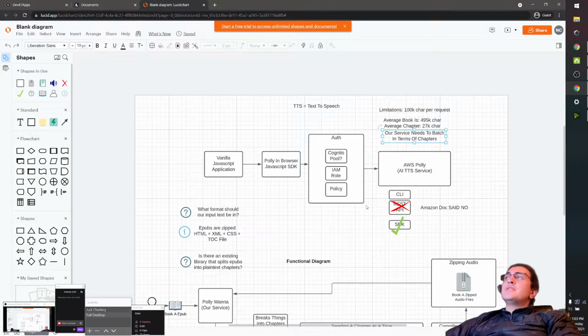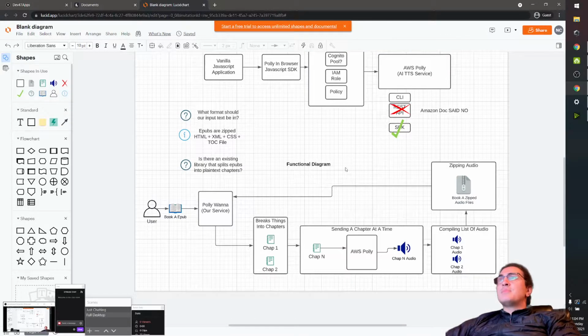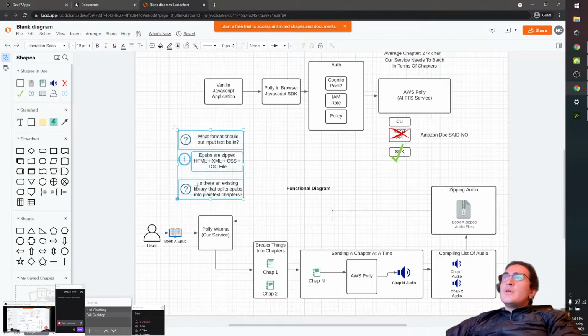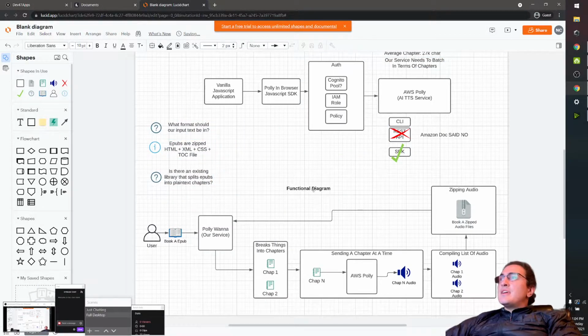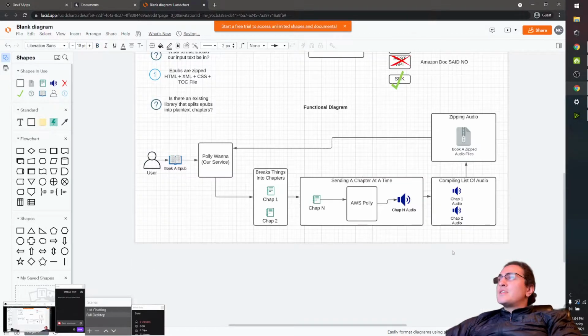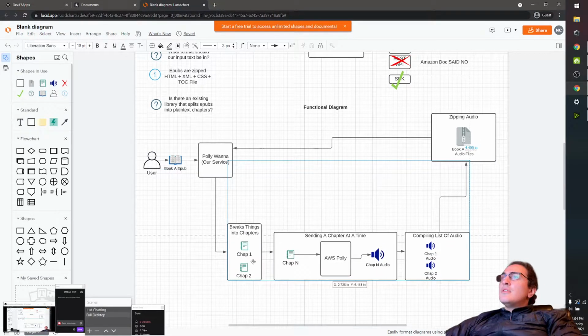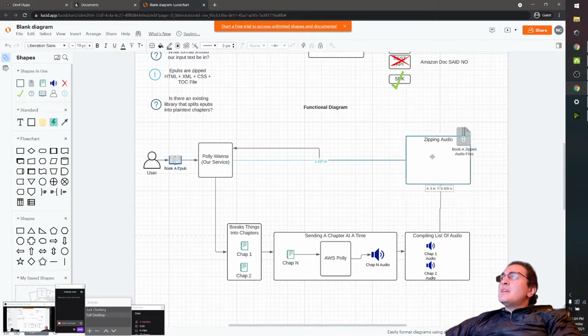So basically, whatever service we create needs to be able to batch things in terms of chapters, break apart a larger work, separate it into chapters, submit the chapters one at a time to AWS Polly. And that's pretty much what I've got diagrammed down here in the functional diagram section. Though honestly, I don't know what a functional diagram is exactly. It's a lot of overloaded terms, or terms that I just invented, because this is a diagram of the function of the application.